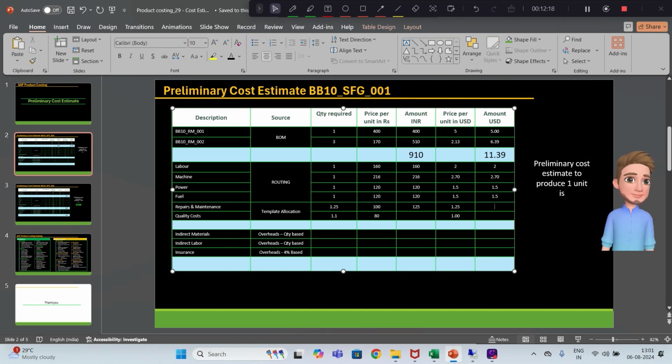1.25 into 1.25 in US currency, is that 2.25? No, 1.25 into 1.25 is not 2.25. So let me just multiply. 1.25 into 1.25 is 1.5625. So I'll just simply take it as 1.56. Now this one, 1.1 into 80 is 88. 1.1 into 1 is 1.1. I have to add the total here. So if I add the total here, let me just increase the font size of the numbers.